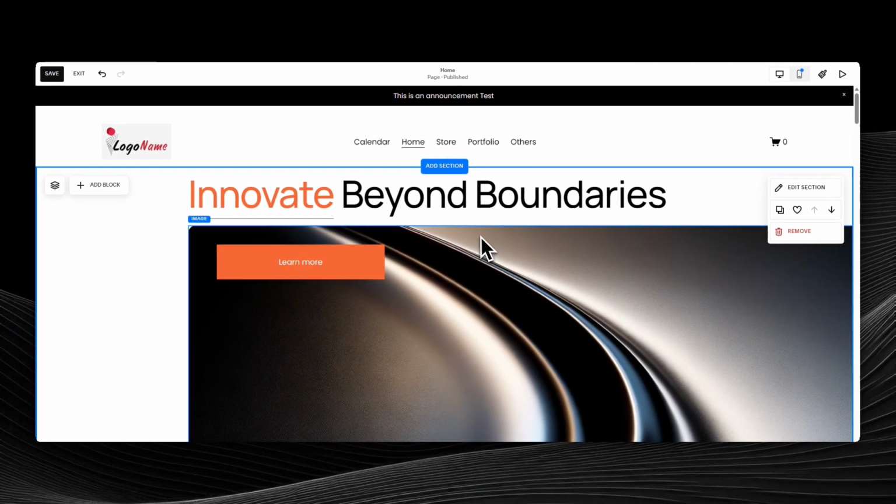Click Edit, choose the block, look for the outline and context menu, and hit Duplicate. It's a small action that can save a lot of time, keeps your design consistent, and helps you build pages faster with fewer mistakes.